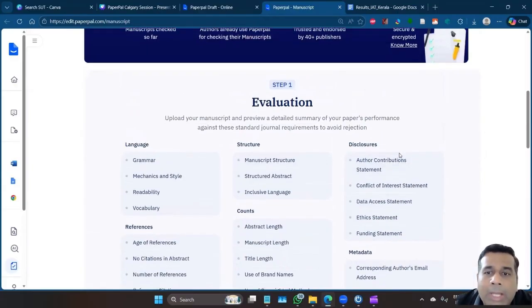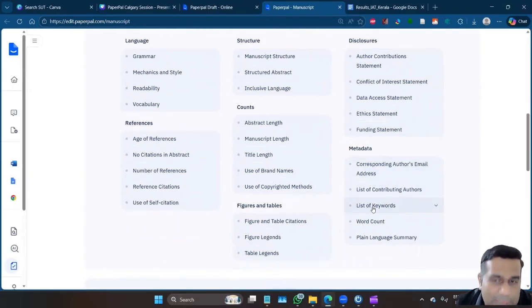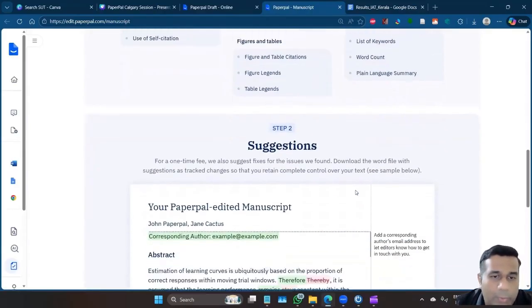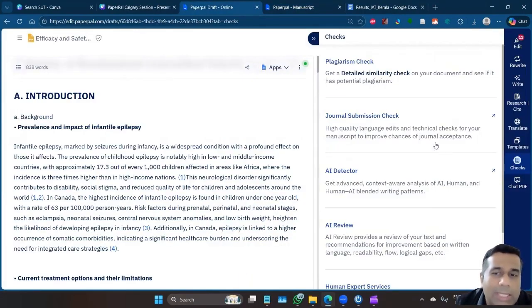So it will look at that. Then it will look at the various disclosures and also at the metadata, whether the list of keywords are good. We have mentioned all the keywords, all the contributing authors are there, word count is accurate, and so on. Okay. And finally, it will give you a report like this, with comments, just like we get a reviewer comment. So based on that, we can do some extra checking and ensure that our article is ready for submission.